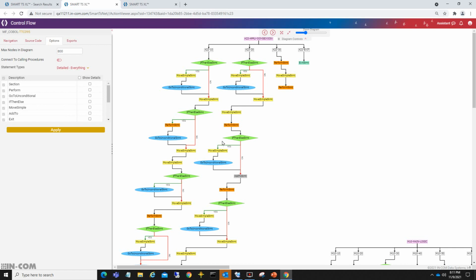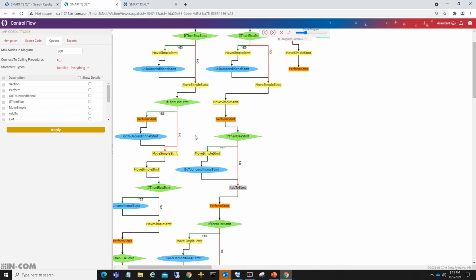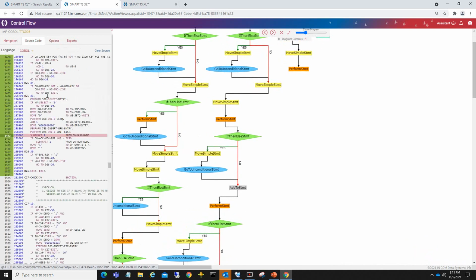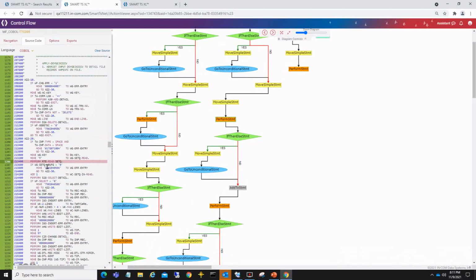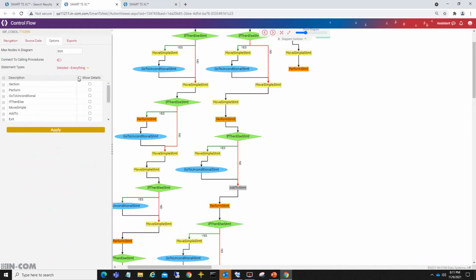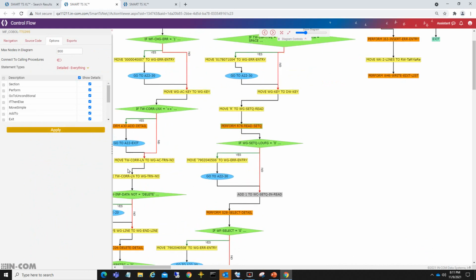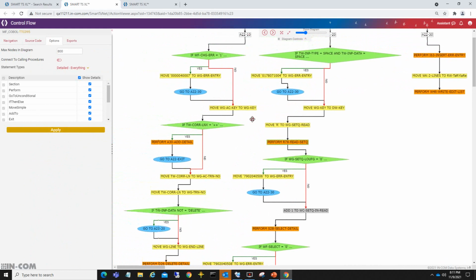If you wish to see the actual statements in the bubbles, so let's say we got the source code here, we click on this perform statement, it's perform R78 read S set Q. If you want to see the actual statements, then in the options, you can show details and apply. And what will happen is the actual code will go into the bubbles, and now you don't need the source code because you have the code actually right in here, the bubble.